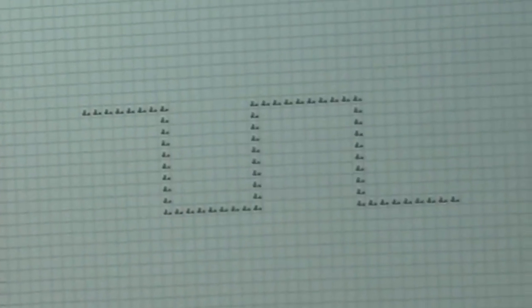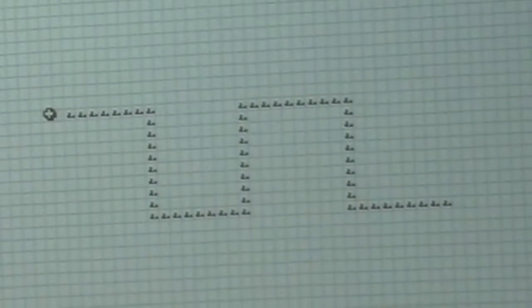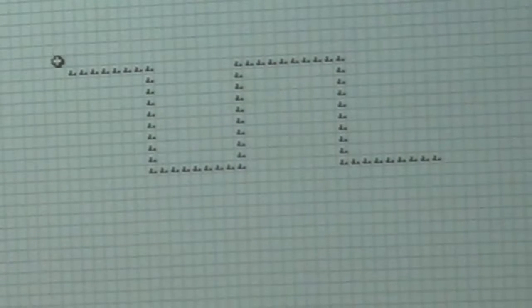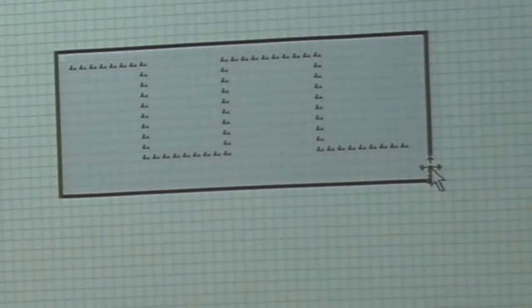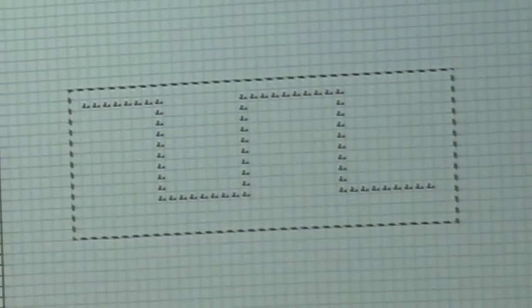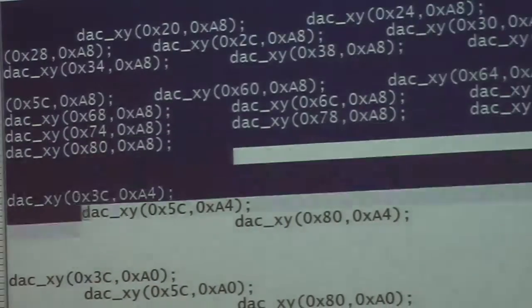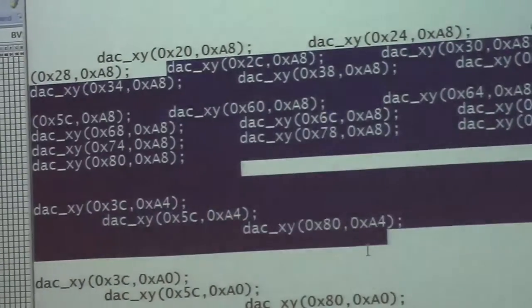And then over to the right, it just looks like a couple of... you can't even tell what it is, right? But if I took those cells, opened up Notepad, and pasted them in Notepad, what you're going to see is a lot of DAC XY functions that have XY values.